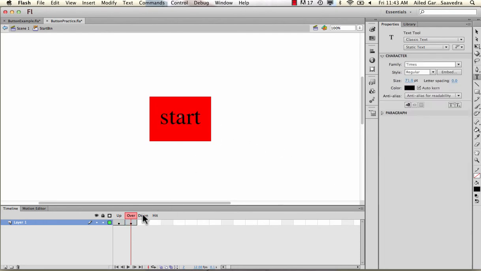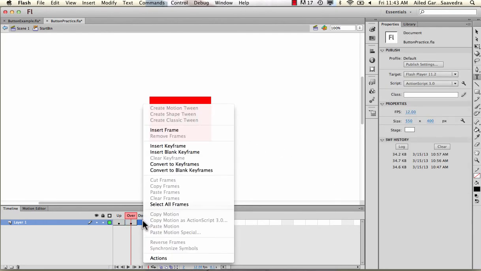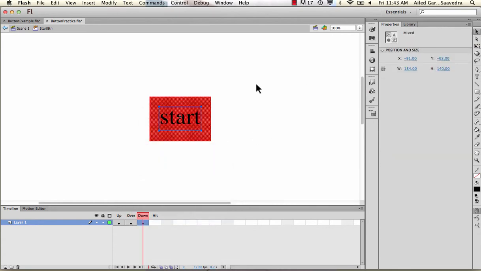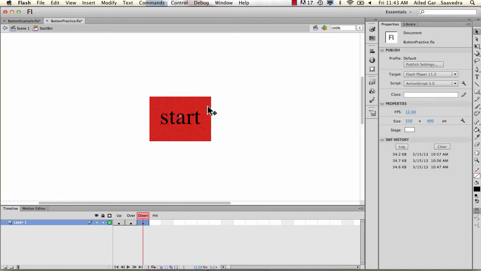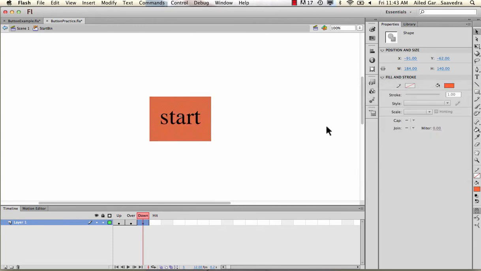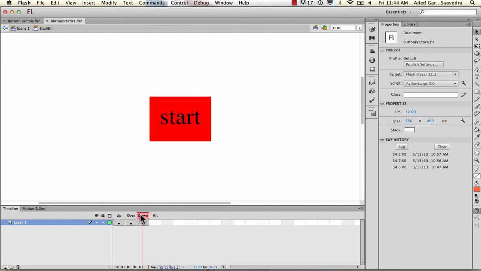All right. Now I'm going to go to the down state. I'm going to right click, insert a keyframe, and then I'm just going to change it if I want it to be different when they actually click on it and are holding down on it. Then you could change this even further. I'm just going to go with a brighter color of that red, almost like an orangey color, so it's not that apparent. Okay, so it'll go from there to there.